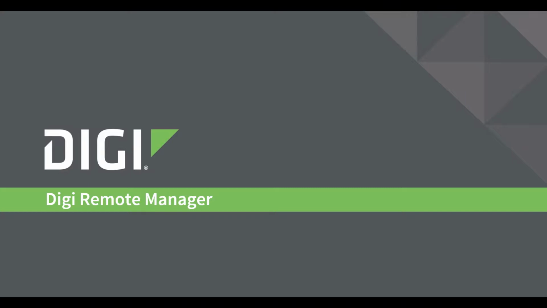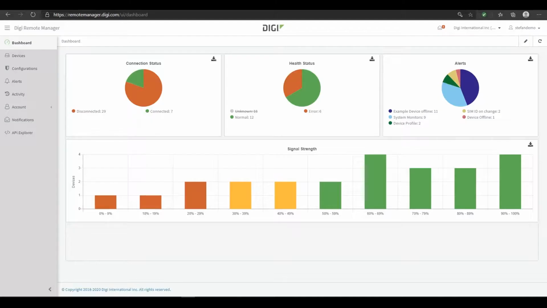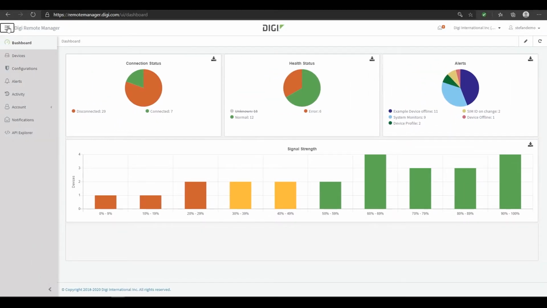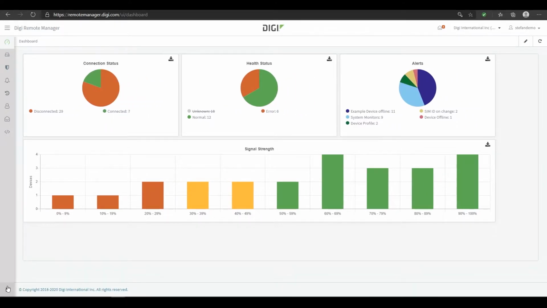Today, I'm going to be giving you a tour of the new Digi Remote Manager UI. First, let's take a look at the top row. If you click on the three bars in the upper left-hand corner, you will see you can remove the left-hand menu. You can also minimize the menu by clicking on the arrow on the bottom left-hand corner of the screen.